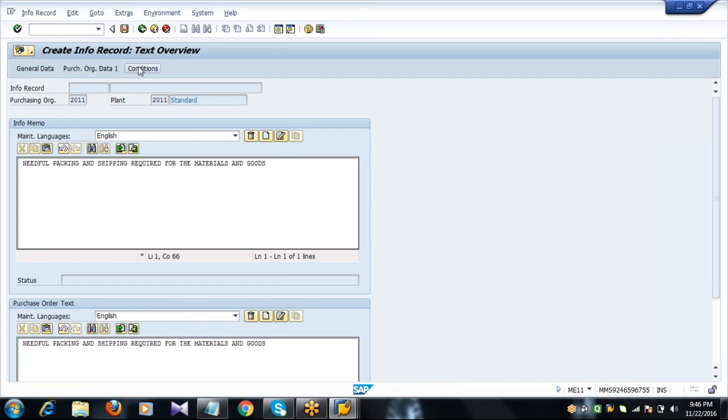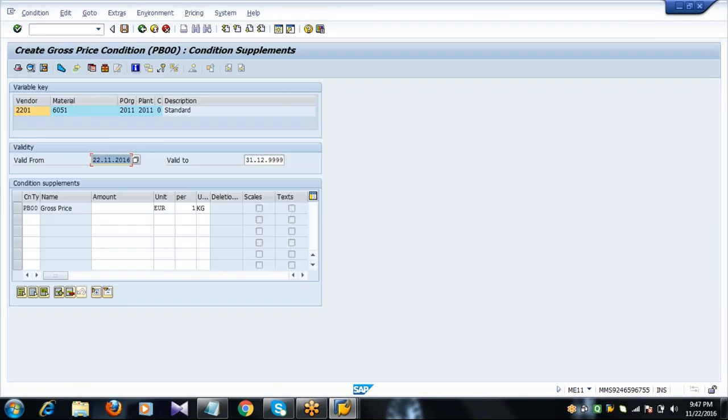Now there is an option called conditions. Now I am going to click on these conditions. The moment I click on conditions, see guys, the system will take us to the next screen where it displays PB00 gross price. For example, I will enter 100. What is this PB00? PB00 is a condition type identified as a gross price, given by standard SAP. CNTY means condition type, we call this.